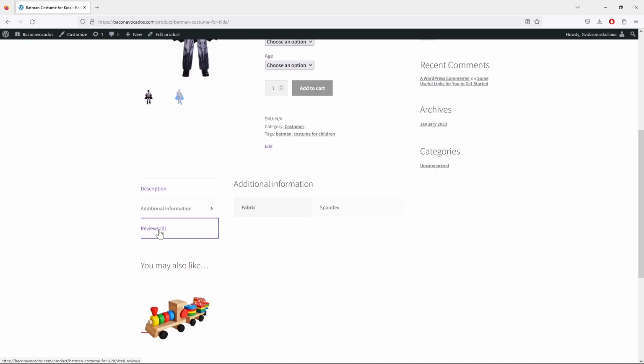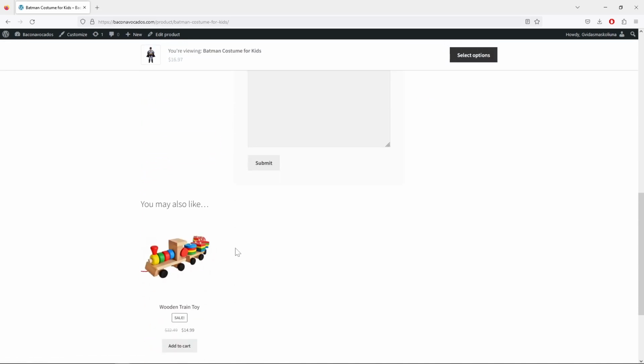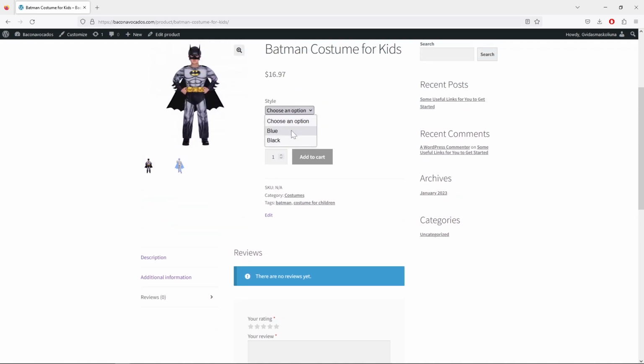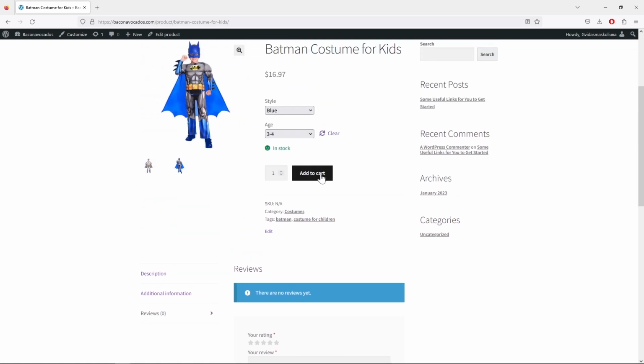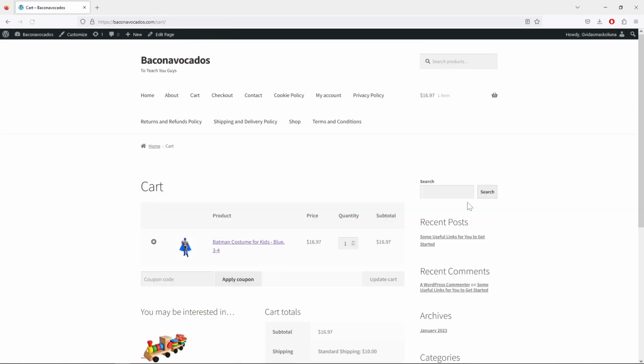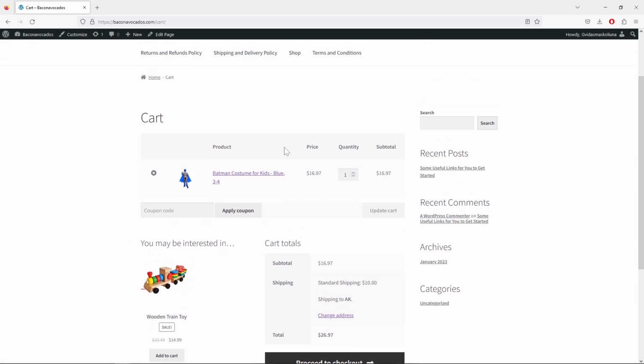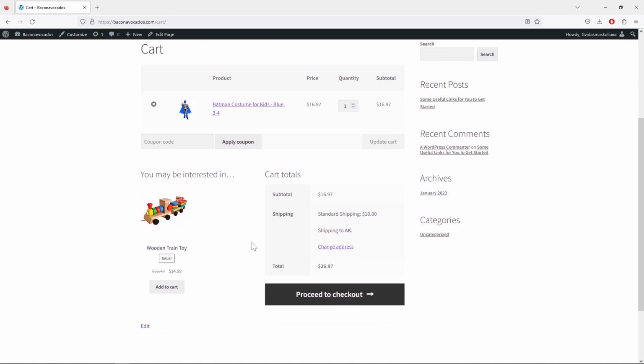Here you can see people can leave reviews, and here you can see our previous product. If I add this product to our shopping cart, just a second, let's click add to cart. We can click view cart, and as you can see right here, we have a cross-sell. As you remember, we added this product in the cross-sell tab, and this is where it is displayed. This is how our shopping cart looks. It doesn't look too good, I completely understand, because we haven't done anything with the customization part of our website.